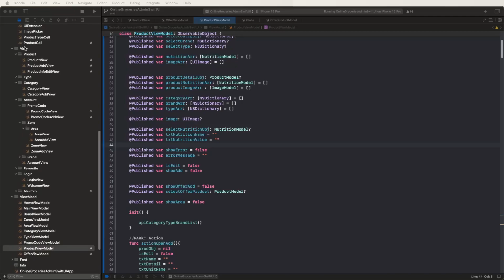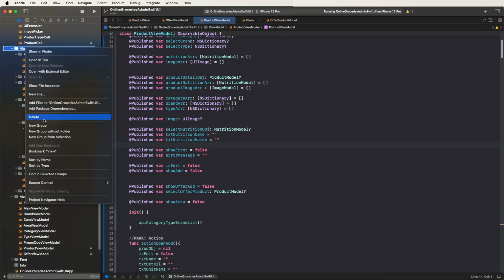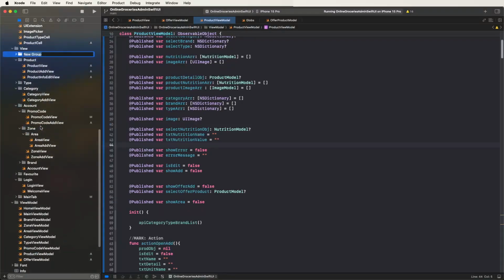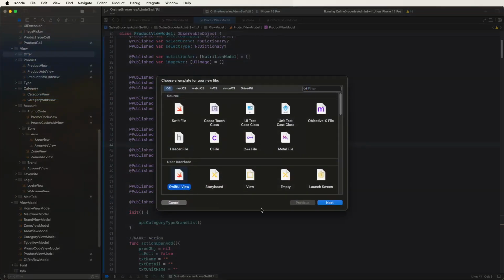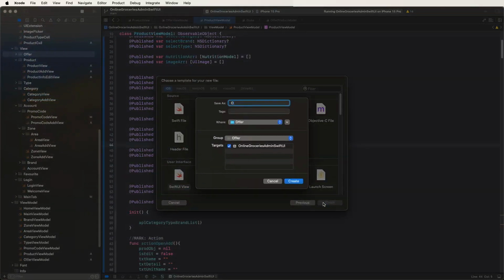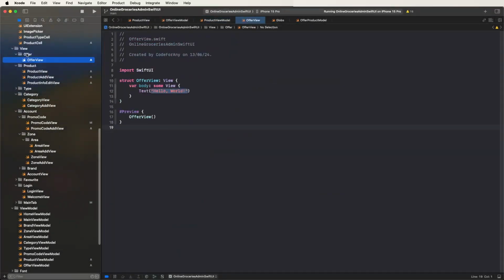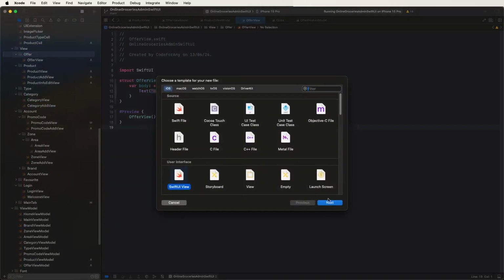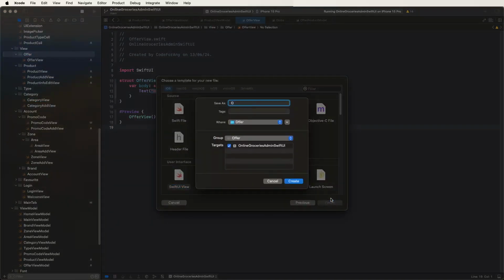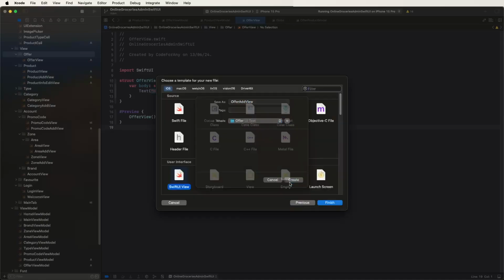Go inside the View folder and create a new group, giving it the name Offer, and create two files. New file, select SwiftUI, and give it the name OfferView. Also, create another file: new file, and give it the name OfferAddView.